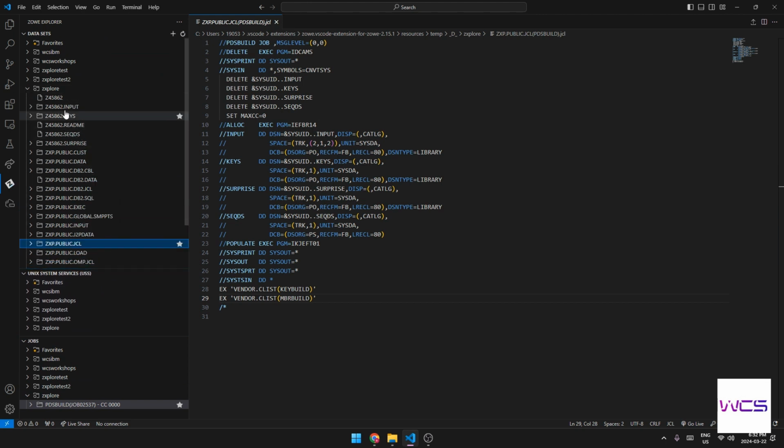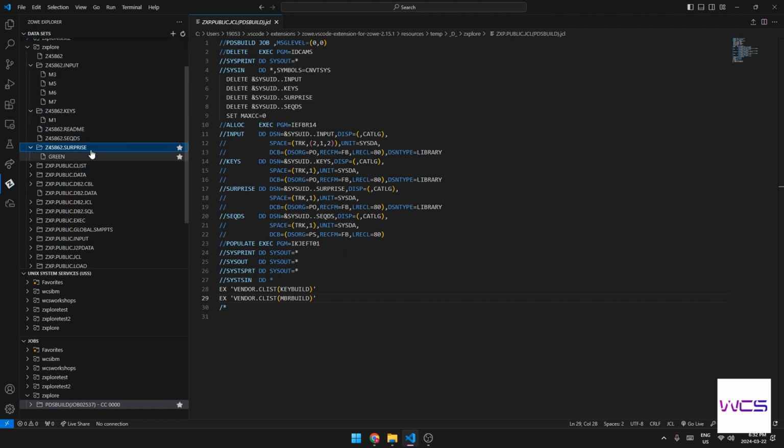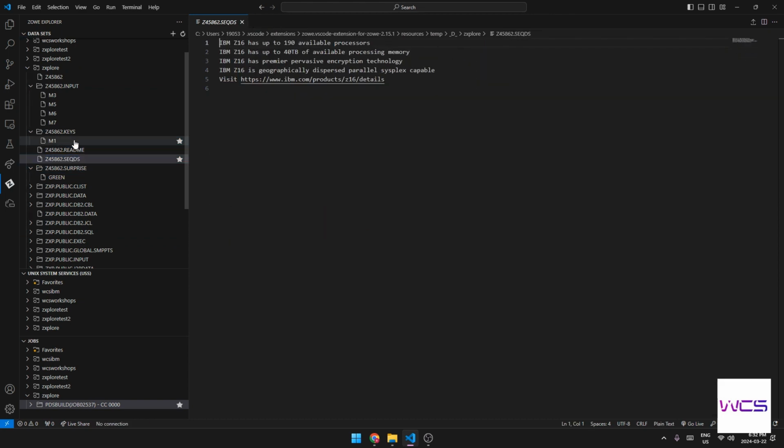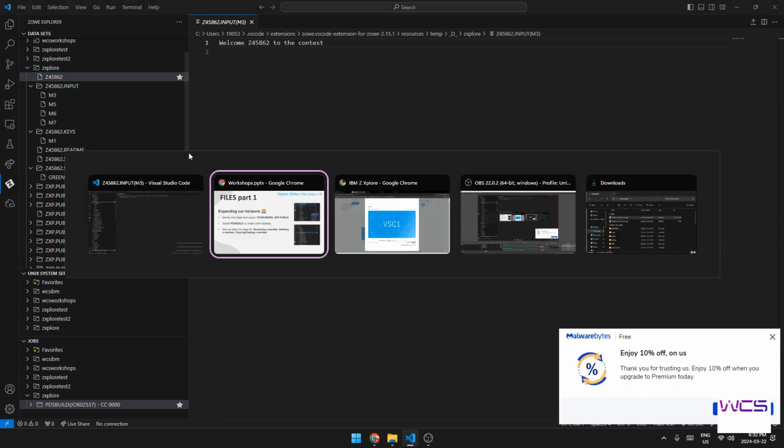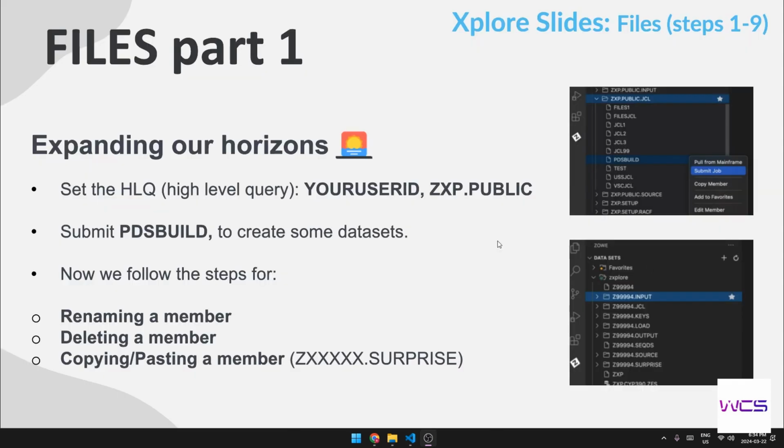All right, so if you've noticed, we have some new data sets, right? We've got our input, keys, surprise, and these two right here. So that job just created all these data sets, and we're actually going to be manipulating them for the rest of the modules. So now we're just going to be following the steps for renaming a member, deleting a member, and copy and pasting a member.